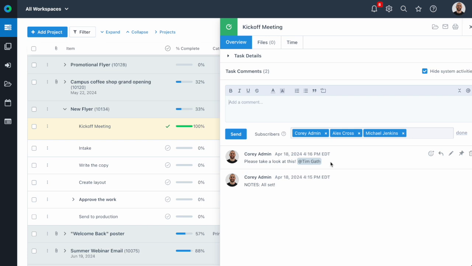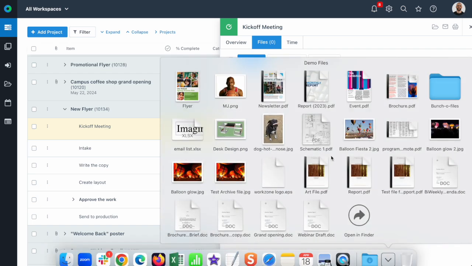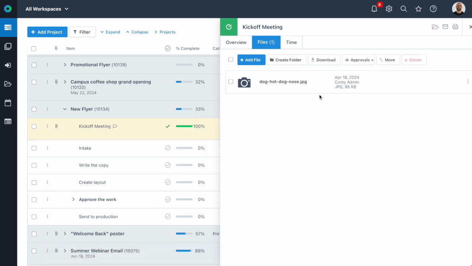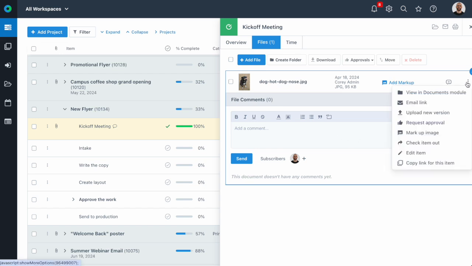Aside from updating the tasks, you can also attach a file or document to any project or task. If a tray is already open, simply drag and drop onto the tray, or you can drag and drop files right onto project or task rows. Once a file is attached, you can click on the file row to view and enter comments for the file. Additionally, there are a variety of collaboration tools available listed under the More menu, including the Markup Image and Upload New Version tool.